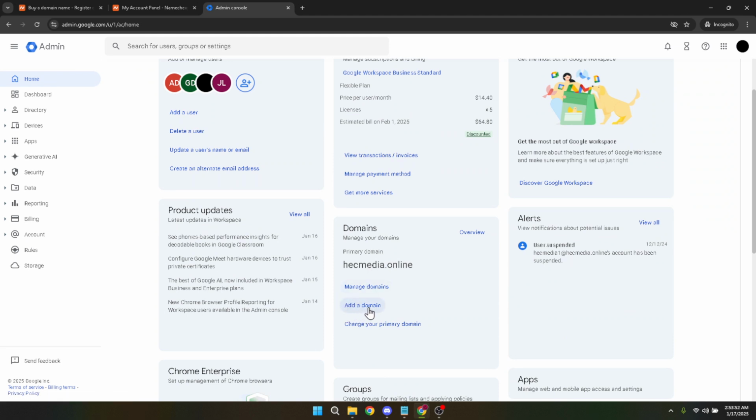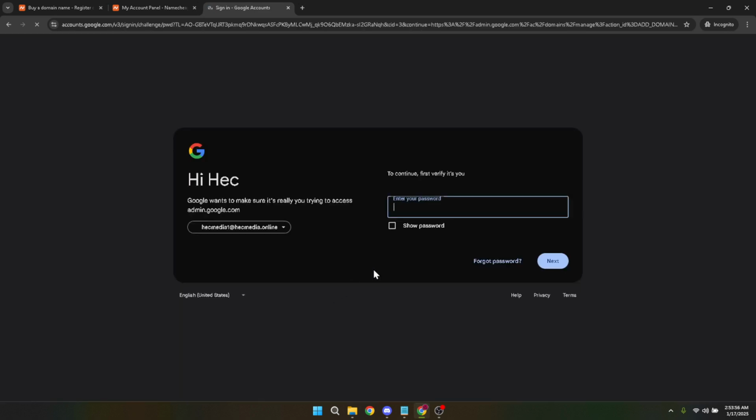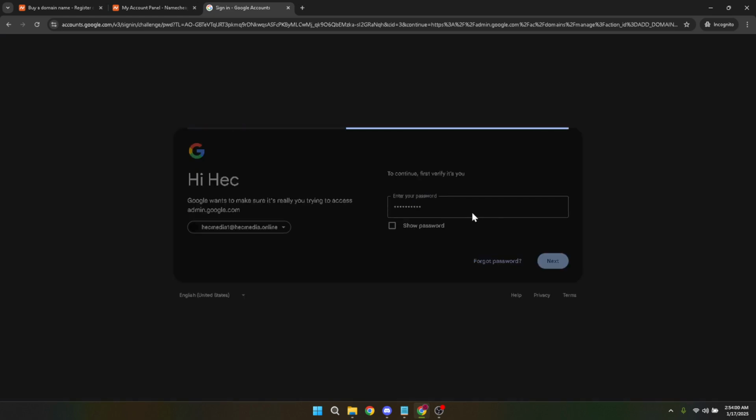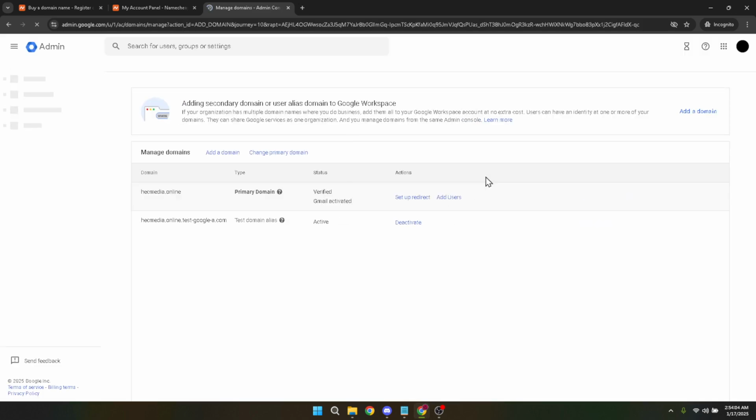Here you'll need to click on Add a Domain. This action will allow you to input and verify your Namecheap domain. You are now prompted to paste the domain name you copied earlier. Ensure that you paste it in the exact format as copied, without any additional spaces or characters. After pasting, look for the Add Domain and Start Verification button and click it. This is a crucial step as it begins the process of linking your domain to Google Workspace.